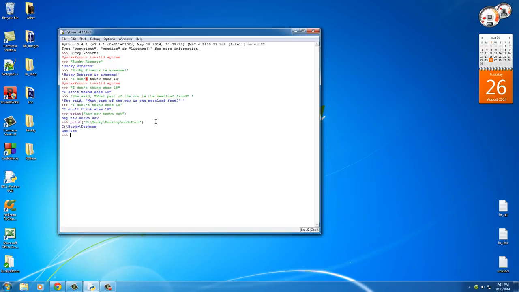Hit enter. Okay, let's see what went wrong. It said Bucky desktop, and then it went to a new line and said ood pics. No, I'm trying to get my nude pics, not my ood pics. My ood pics, you don't want to see what's in there.